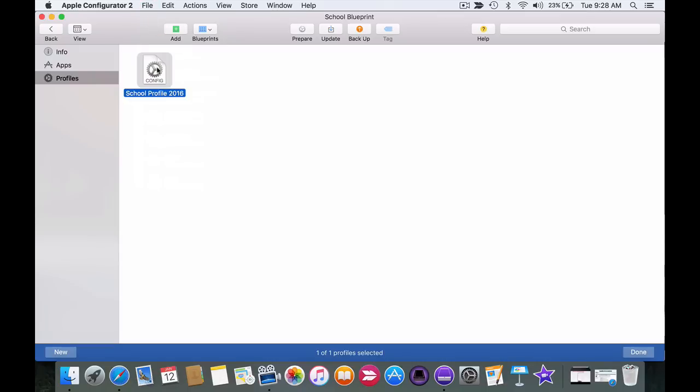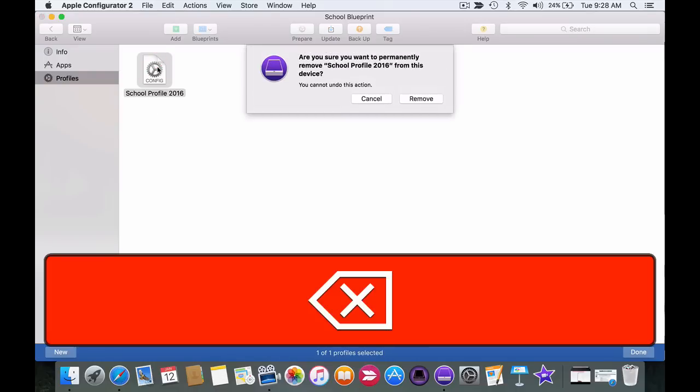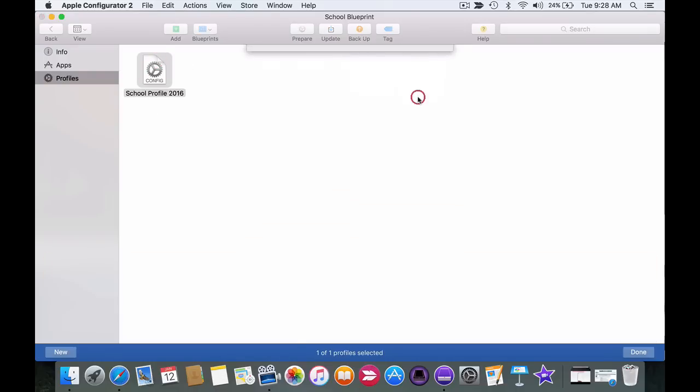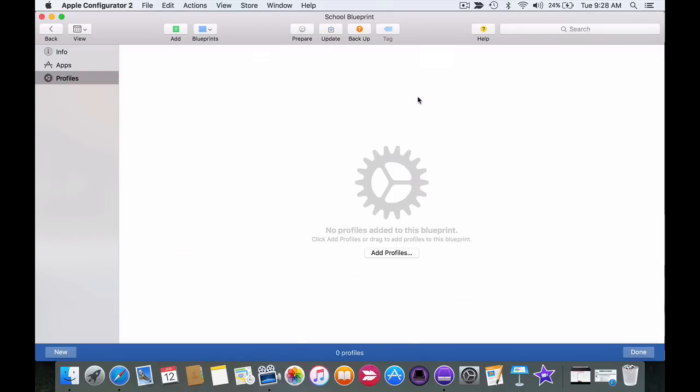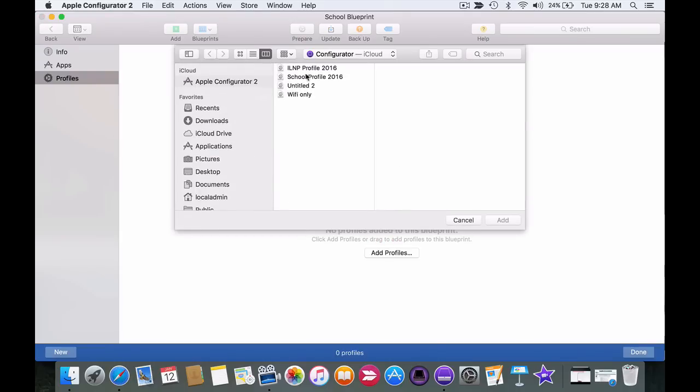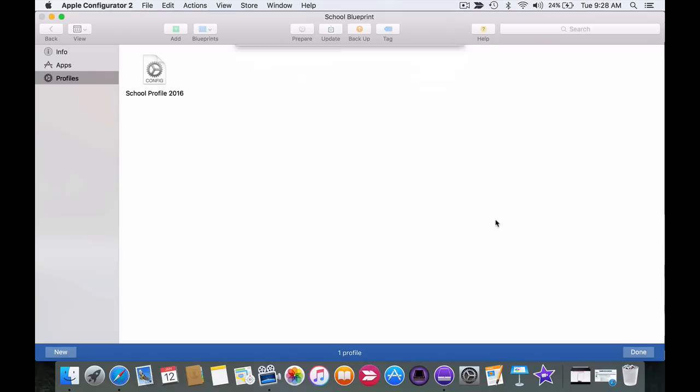Now, just to be sure, I like to add that profile again. So first I'll click on School Profile, I'll press Delete on the keyboard and Remove. Now I'm sure that the old profile is removed, I'll go ahead and add what I know is the updated one. This way I can be sure I'm not duplicating or making any mistakes when adding profiles and changing them.